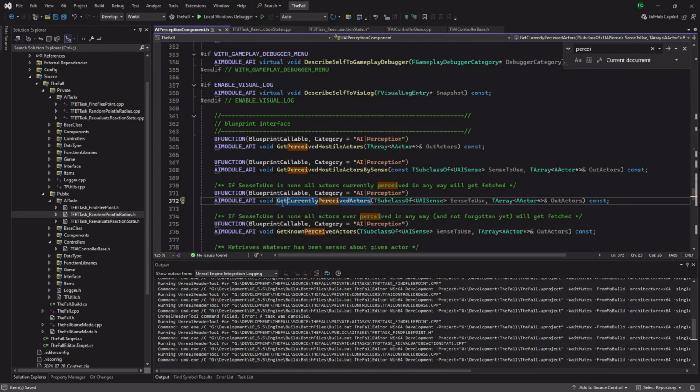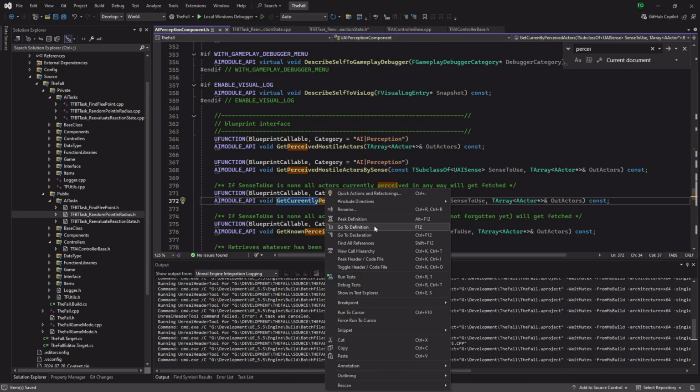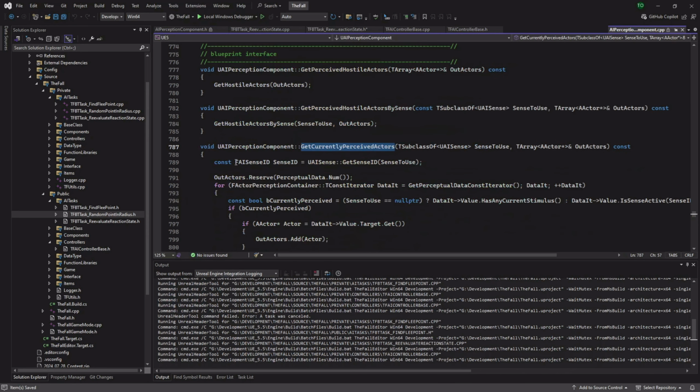I obviously typed it wrong because it's right there. So here's that function. If sense to use is none, this is actually the exact information on the website. And the description information on the website is this little comment here. But what you can do is go to definition.